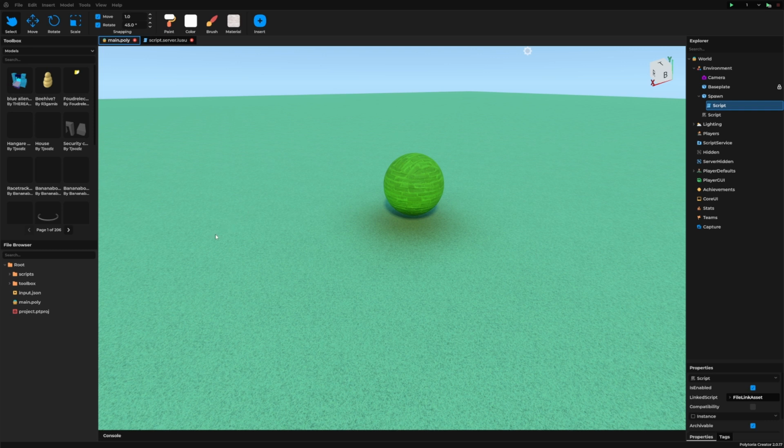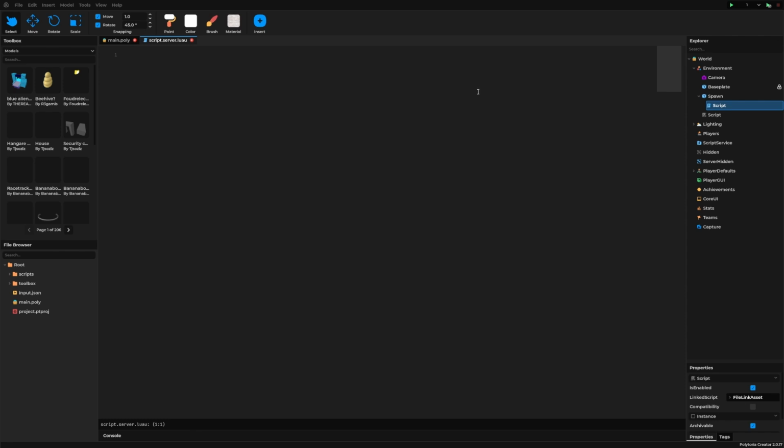Hello, hi. Today we will be looking at colors and how to use them in scripts. So we're just going to be looking at some functions for colors and just how to use them.